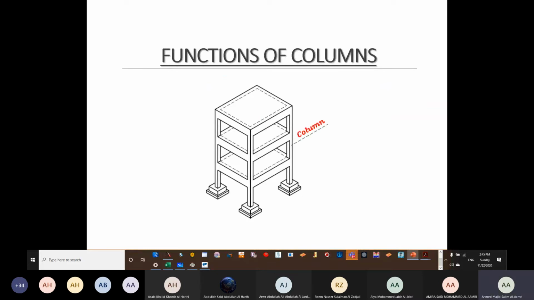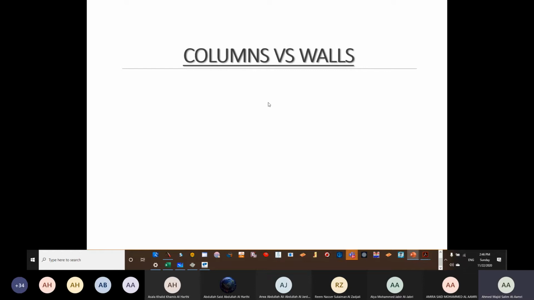Okay, I think most of you know already the function of the column, that the column is to transfer the loads from the upper levels to the foundation. That's the function of the column. But when it comes to deciding whether this element is considered to be a column or considered to be a wall, then there is a clear-cut criteria given by the code.